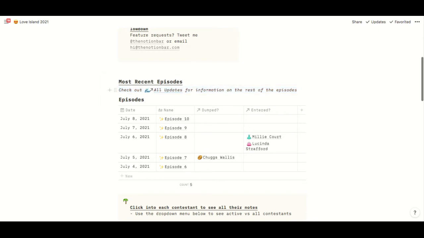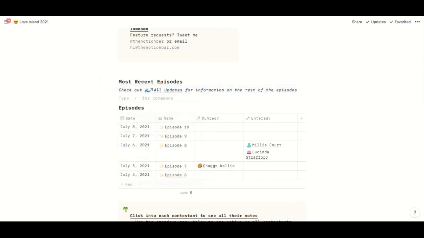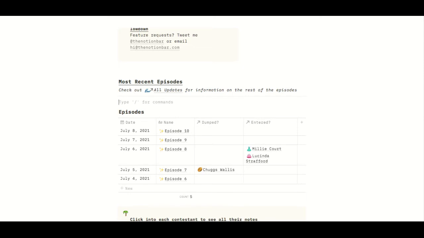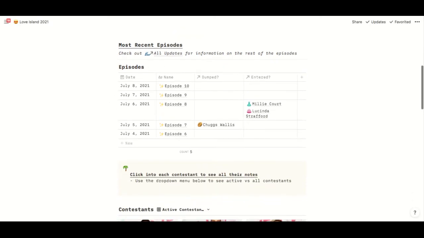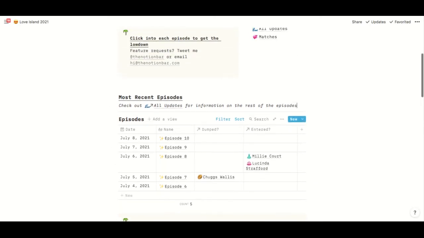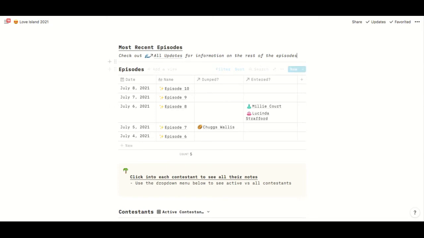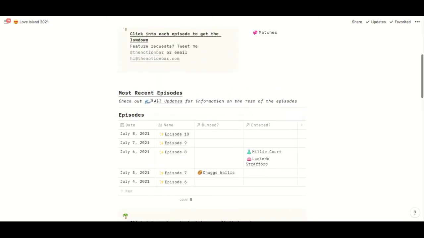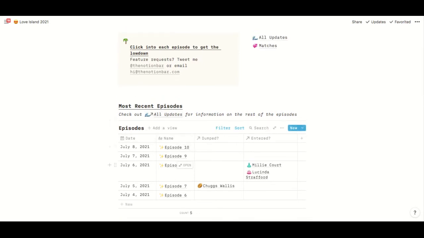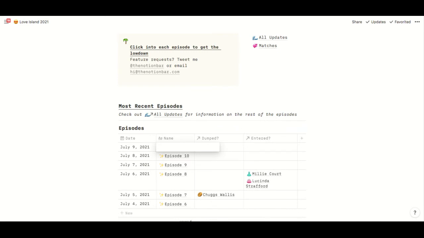Add a little divider in here. I actually just threw a poll out on Twitter, and I was asking people what they would get rid of in Notion, and lots of people said dividers. And you know what? I'm upset because how else am I going to make my work look cute?